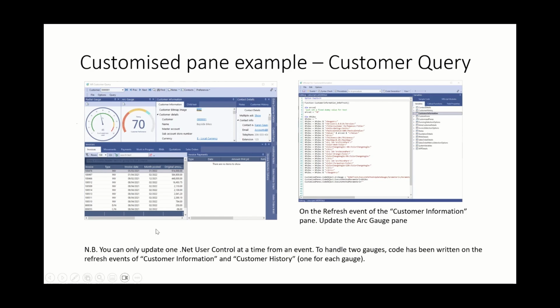Just one note: you might have thought, why didn't you create the code for populating both .NET user controls from the customer information? The customized panes don't work like that. So what you'll find is I've got code for populating the radial gauge on the customer detail and the art gauge on the customer information one. It's exactly the same technique, so it's not to worry.